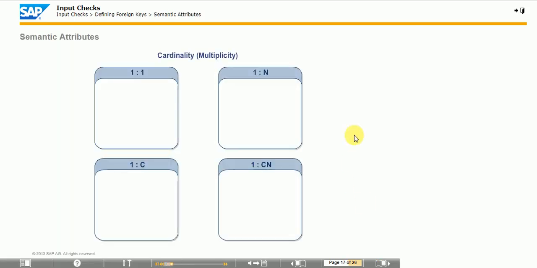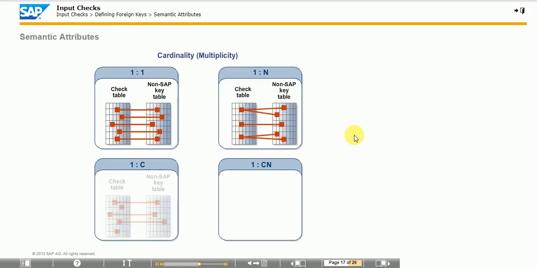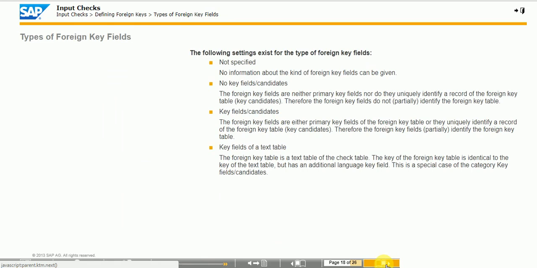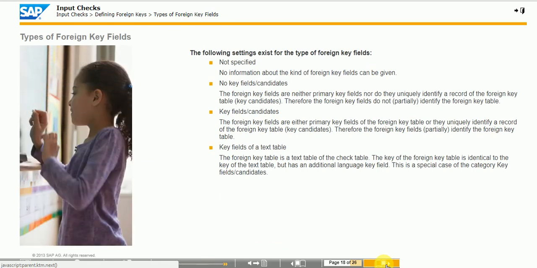The cardinality describes the foreign key relationship with regard to how many records of the check table are assigned to records of the foreign key table. The cardinality is always defined from the point of view of the check table. The type of the foreign key field defines whether the foreign key field identifies a table entry or not. Hence, the foreign key fields may or may not be defined as key fields. These foreign key fields may be defined as the key fields of a text table.